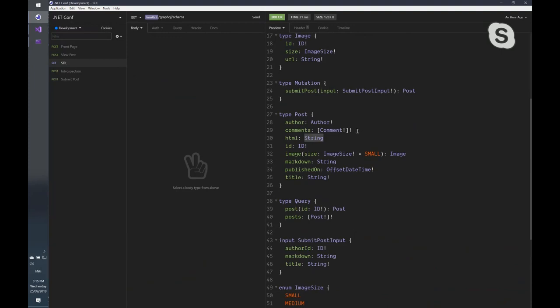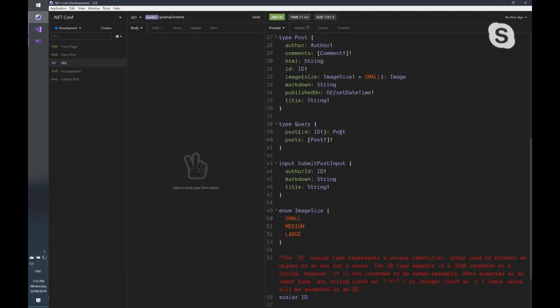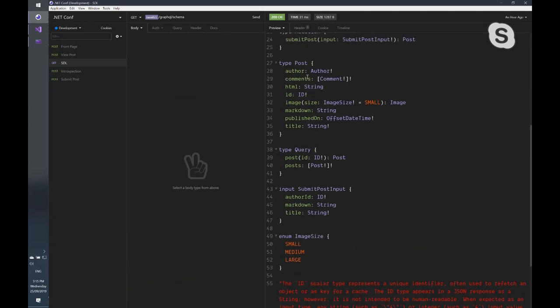We also have this notion of lists. So if we take a look at this one, post of comments, the square brackets indicate that this is a list. So post obviously has a list of comments, and it gets a bit confusing with these double exclamation marks. What this essentially means is that the comments field on the post can't be null, and the values within that list can't be null. So it's a non-null list of non-null comments, which is a little confusing, but it doesn't matter too much.